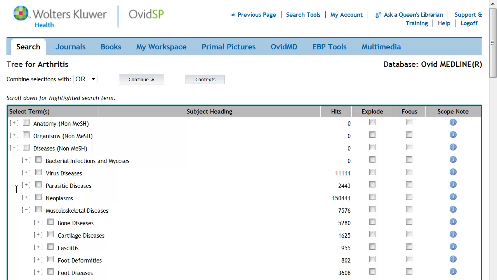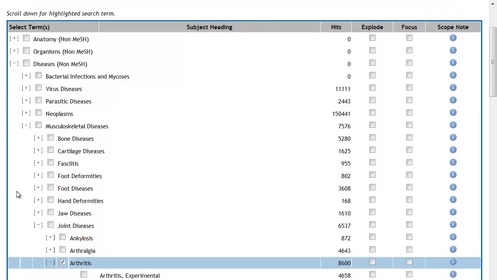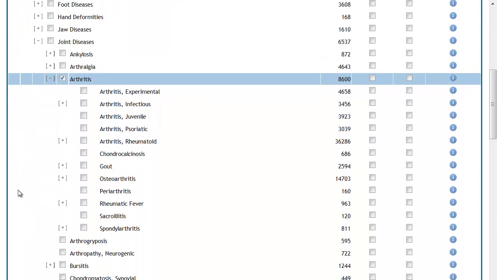The subject tree displays the hierarchical relationship between broader and narrower subject headings. Arthritis is already selected, but the narrower terms are not. You can choose to include these subject headings along with arthritis by selecting Explode. But let's leave it as it is and continue.